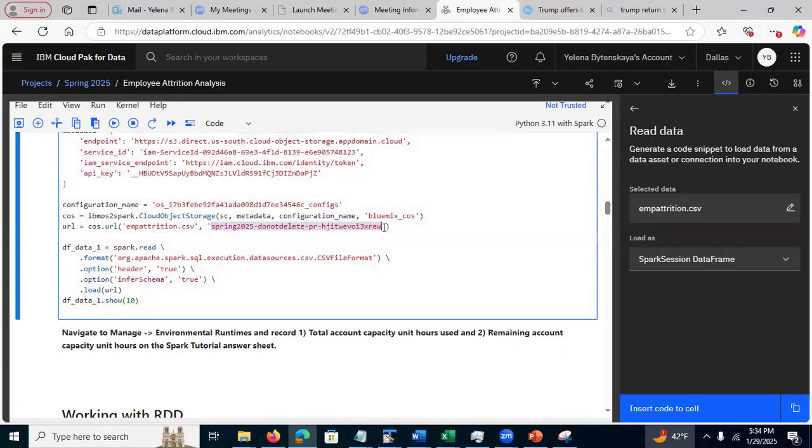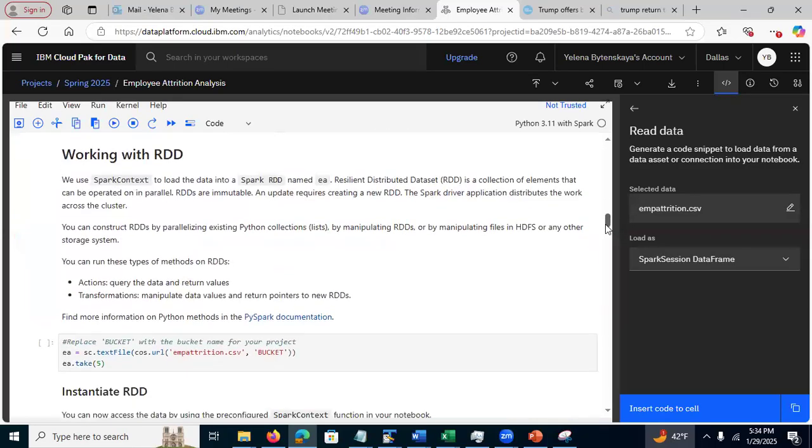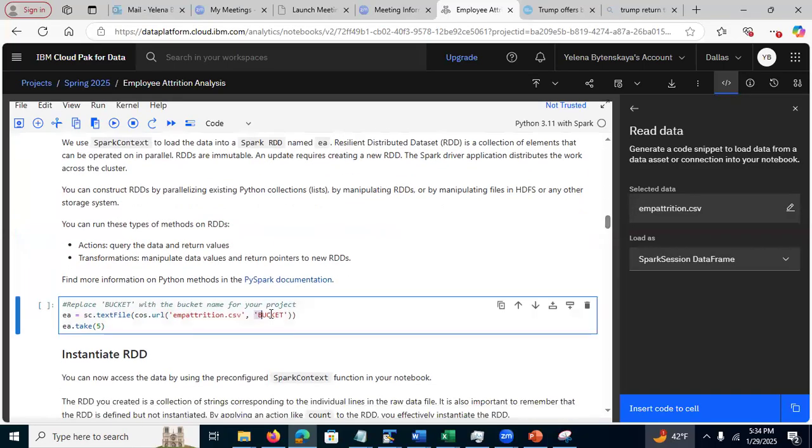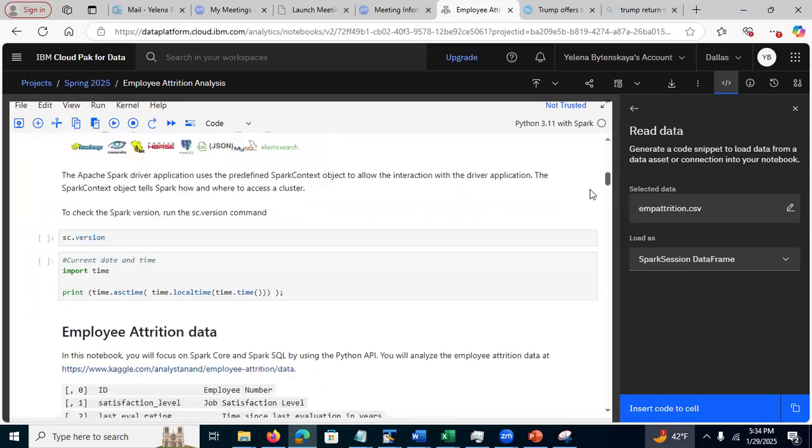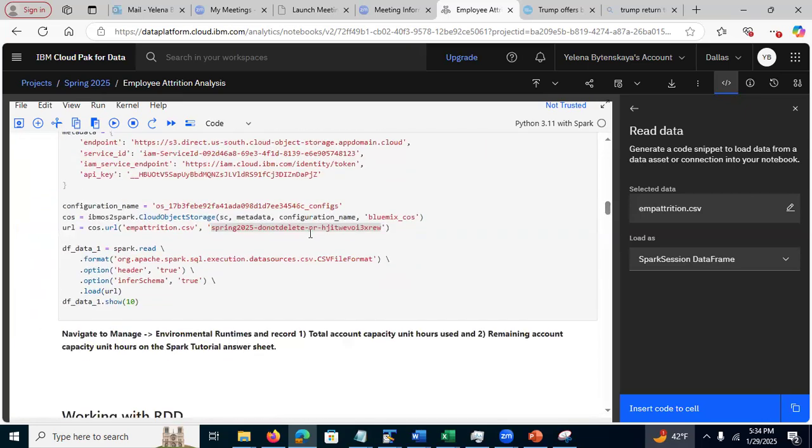Okay, so next step is this. You're going to take this and you're going to put it where it says bucket. See this? It says bucket, you're going to replace just the word bucket with this. It's not going to be the bucket from instructions, it's your bucket. How do you get it? Well, I showed you earlier, that's one way. Another way is it's just going to be spit out in the code here.